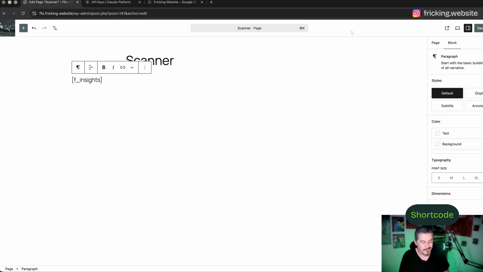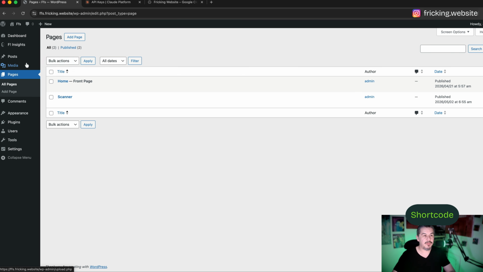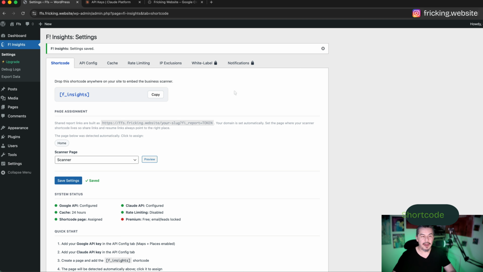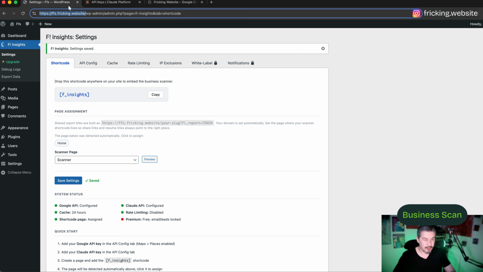And I just like to keep things separate. I am going to go back to my F Insight settings. Then under the short code, I am going to select my scanner page, the one that I called scanner, and I'm going to save that. So now I am going to open this homepage that I had created.